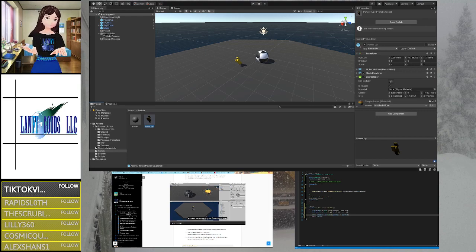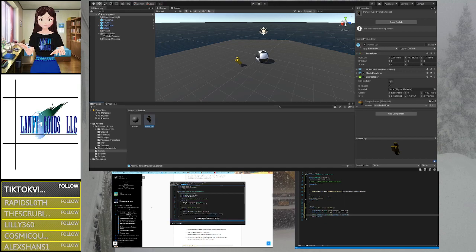Now, as a first step to getting the power-up to work, we'll make it disappear when the player hits it, and then we'll set up a Boolean value so that we can track when the player has picked it up. So if we go into our player controller script, we're going to add another method for our onTriggerEnter.